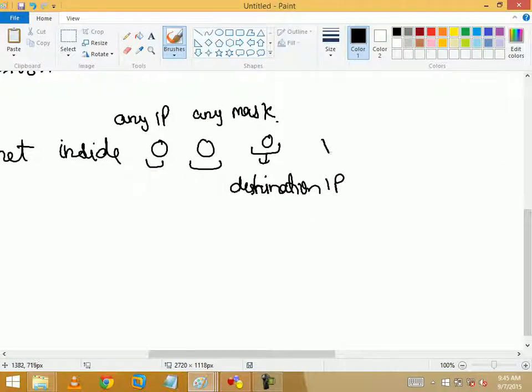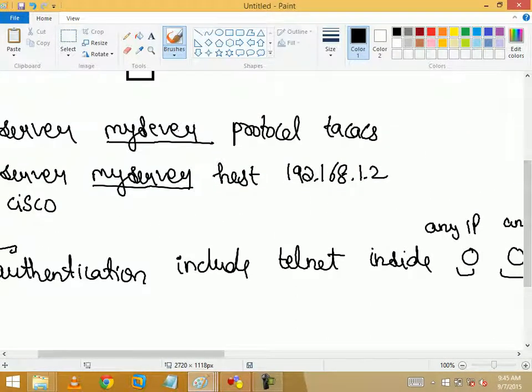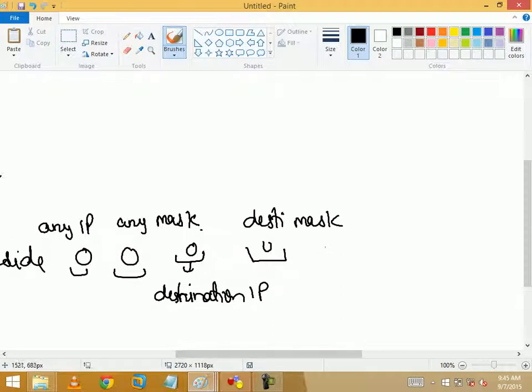Destination IP, another 0. Destination mask, and authenticate him with the AAA server. The name of the AAA server is myserver. That's it. This is our configuration.